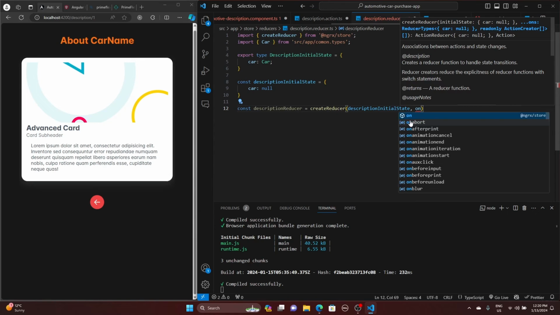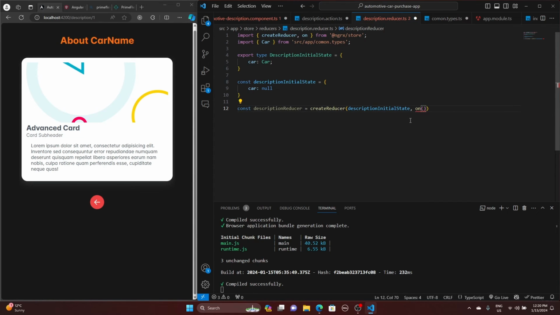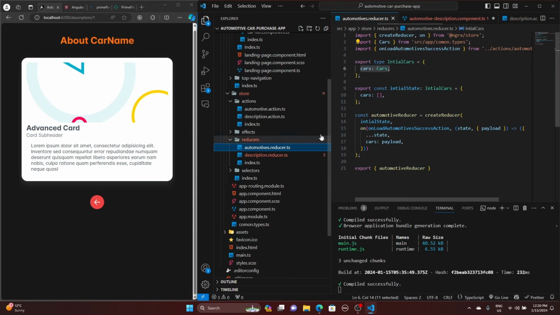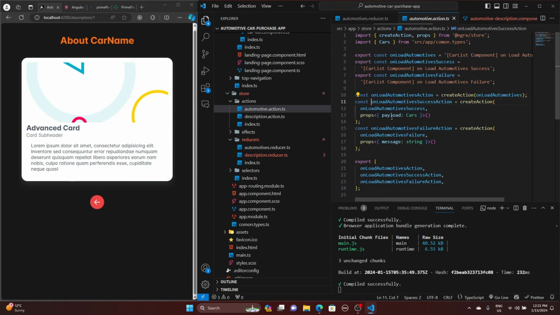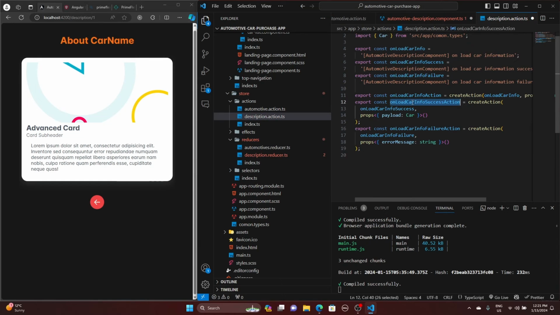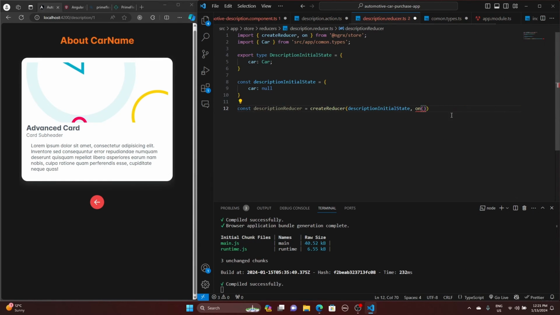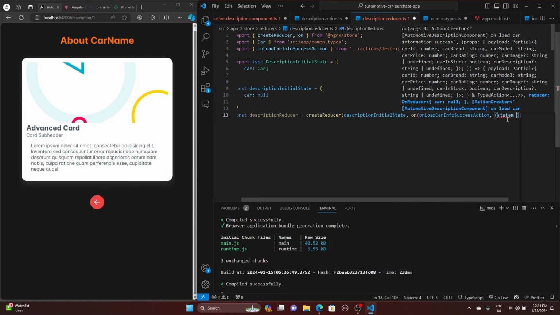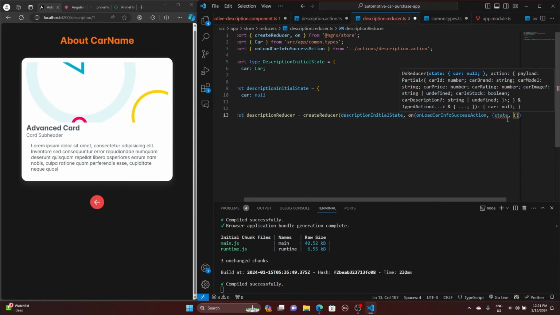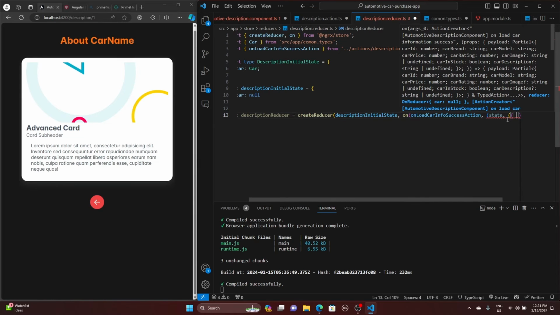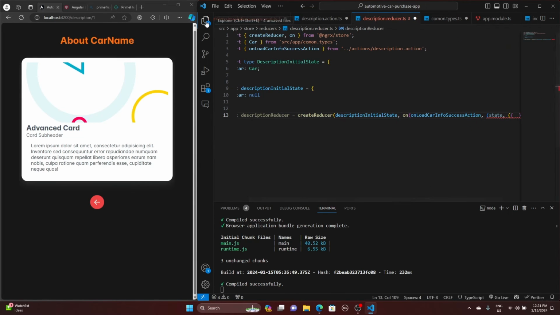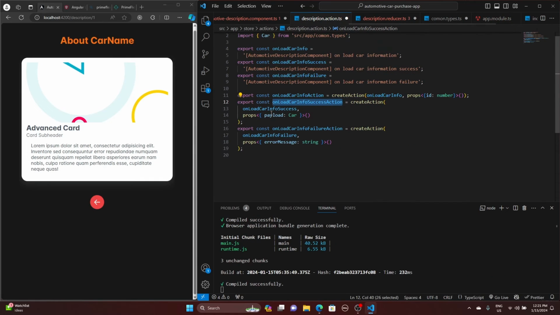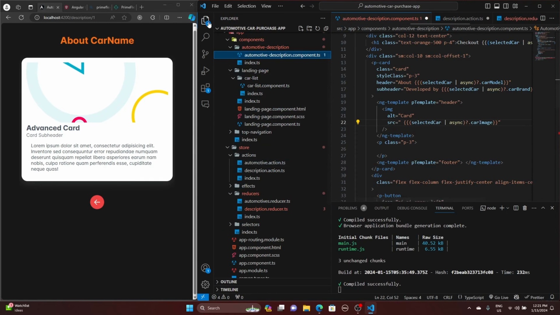Now with this, we use this on operator, and this on operator accepts an action, whichever you want to perform, like the one I showed you over here. In a similar fashion, we are going to grab the real action where you want to supply the data. So it's on load car information success, and now this will have a callback where I can get the actual state of the application, and here I get my data, whatever I'm supplying from there. If I go to this action, you see I have a payload.